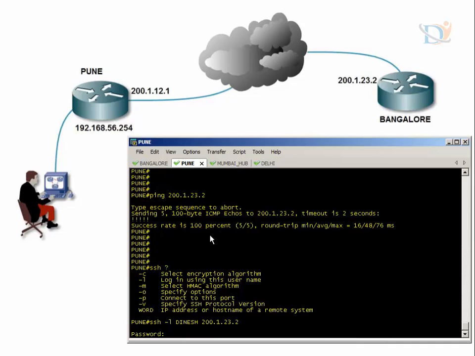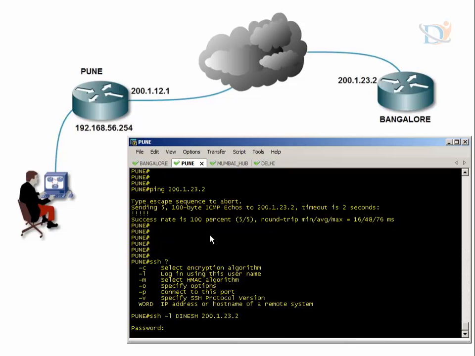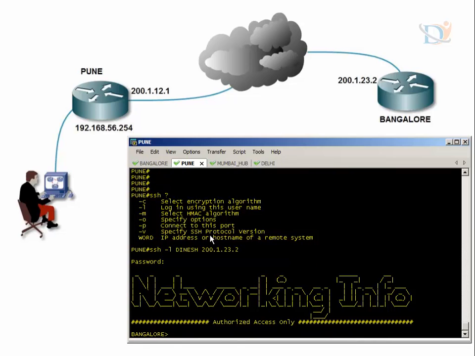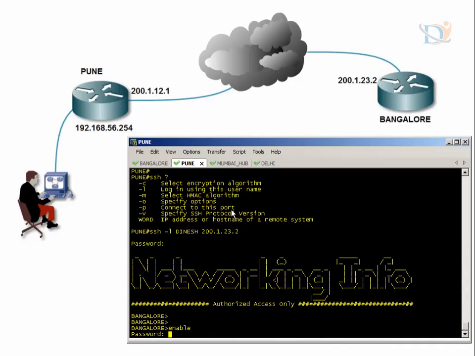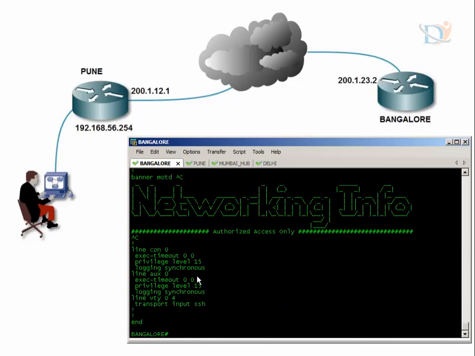Now Bangalore is generating the key as per requirement and as per the SSH configuration. Here is the password. So the password is Cisco. Now as you can see, you can access the Bangalore router here. But if you try to go to enable, we require the enable password, which I have already configured here.